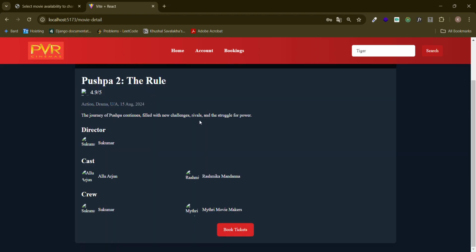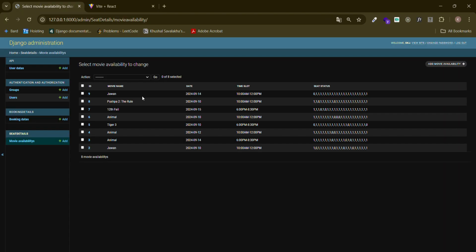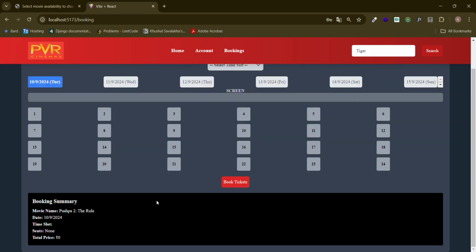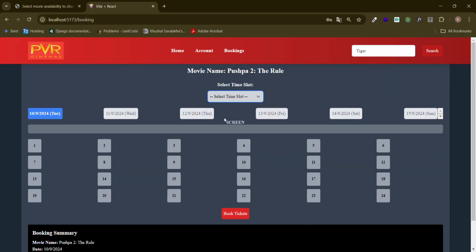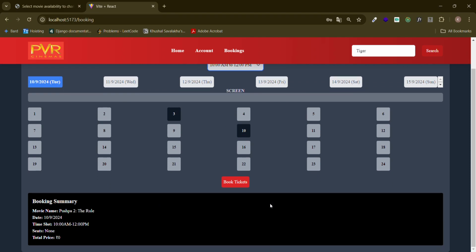Suppose I want to purchase the Pushpa 2 movie. Suppose there is a ticket purchased previously, then we can see that their data is stored in the database. Movie availability, Pushpa 2, 10/9/2024, 10 a.m. to 12 p.m. Okay, so we can see seats 3 and 10 are already selected because we previously purchased them on another account.